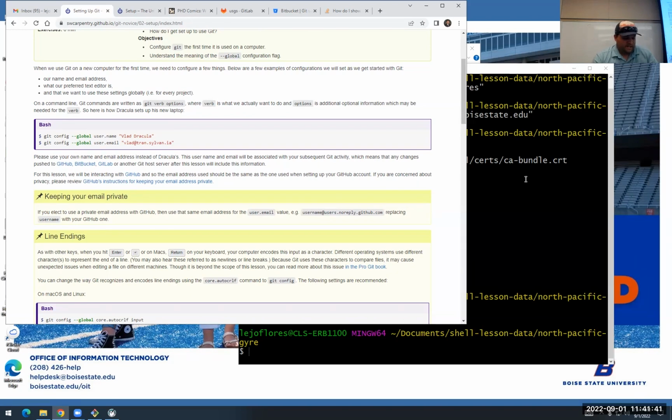Nano. Hit Control and then X. Did that work? Yeah, so what you did was what's called a hard exit. So anything you would have entered into the text editor would have been lost. You would have had to do something to save it if you wanted to.